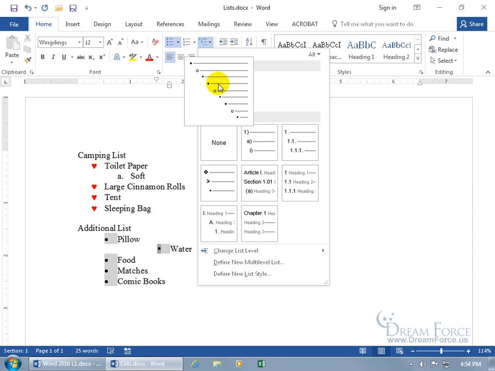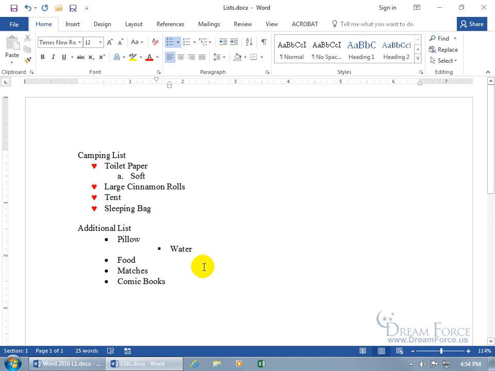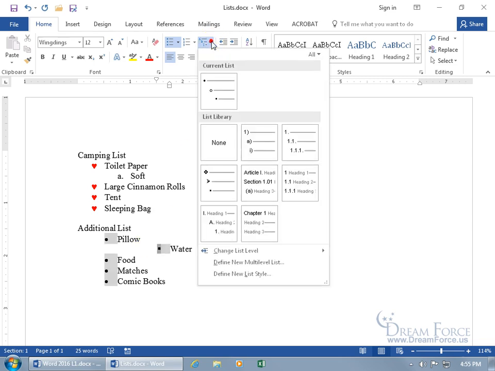Then the next level, the supporting level to the solid bullet, is that open circle. Then of course below that's the square, and so on. And just like the numbering, even though I changed it, it's still staying at the bullet level here, but it is a multi-level. So really, you can just select bullets or numbers, and then at any time, use the tab key to push it over and create your levels within there, the multi-level, without actually coming over here and selecting it. Unless you like what's in the list library here, or you want to really get persnickety and define a new multi-level list.